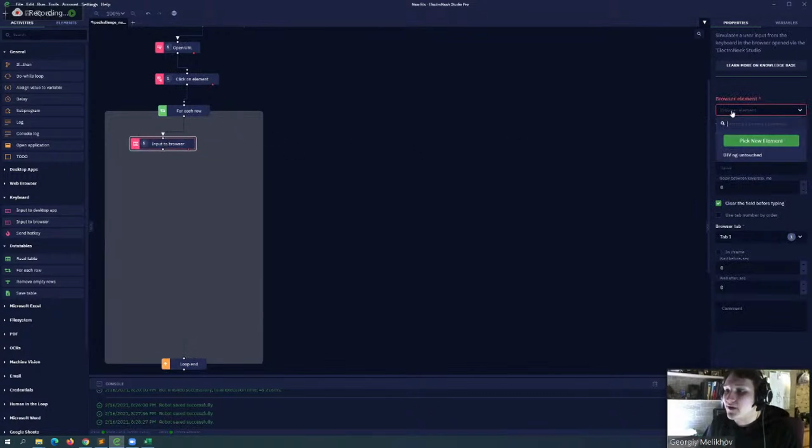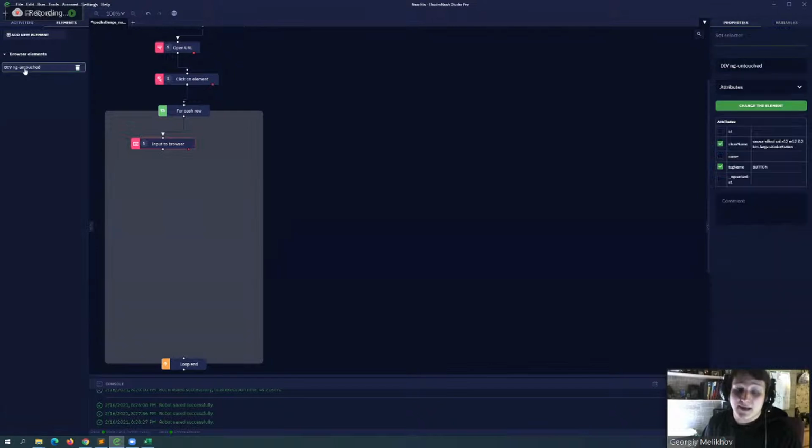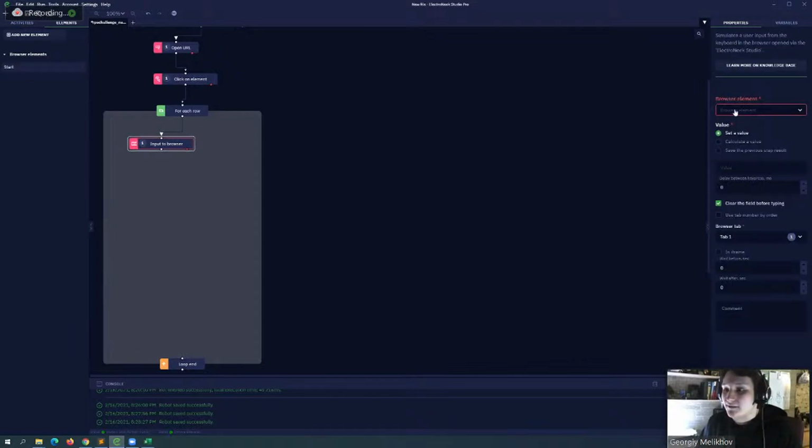We can expand the browser element drop down here. It's highlighted red because we haven't specified this option, and this is an important option because we need to work with a specific element. We can see there's only one element that we specified on the Elements tab. By the way, I forgot to rename my Start button element, and I can do it easily here. If I go back to the input to browser activity, I can see the same element, just renamed.